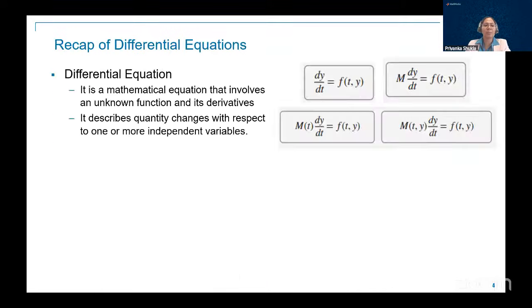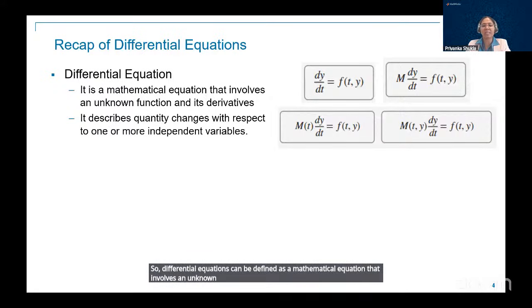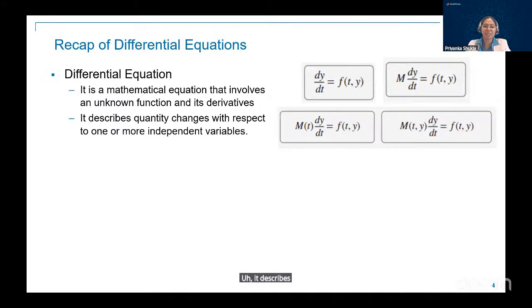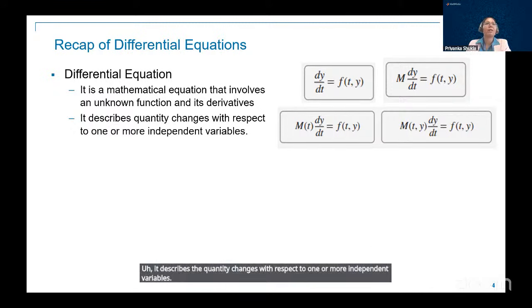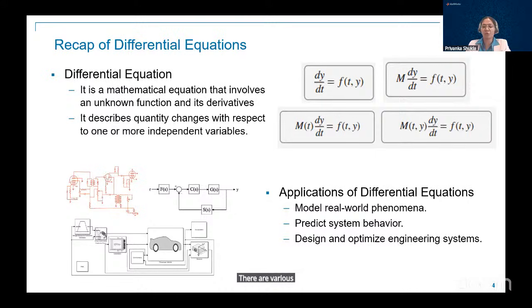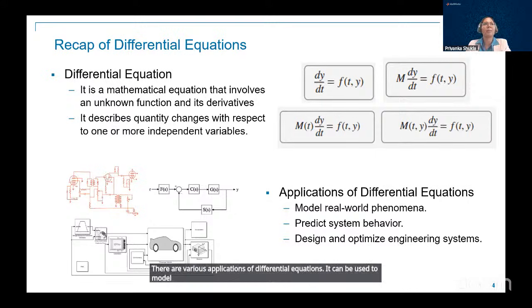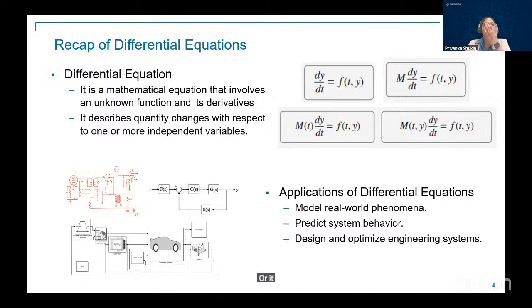So differential equations can be defined as a mathematical equation that involves an unknown function and its derivatives. It describes how a quantity changes with respect to one or more independent variables. There are various applications of differential equations. It can be used to model real-world phenomena or predict any system behavior, or it can be used to optimize and design the engineering systems.